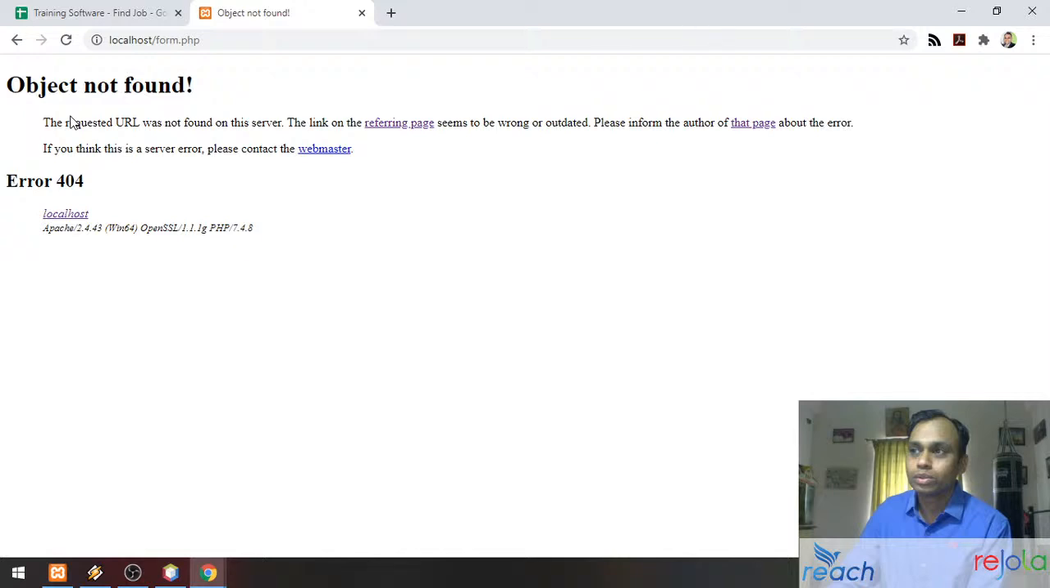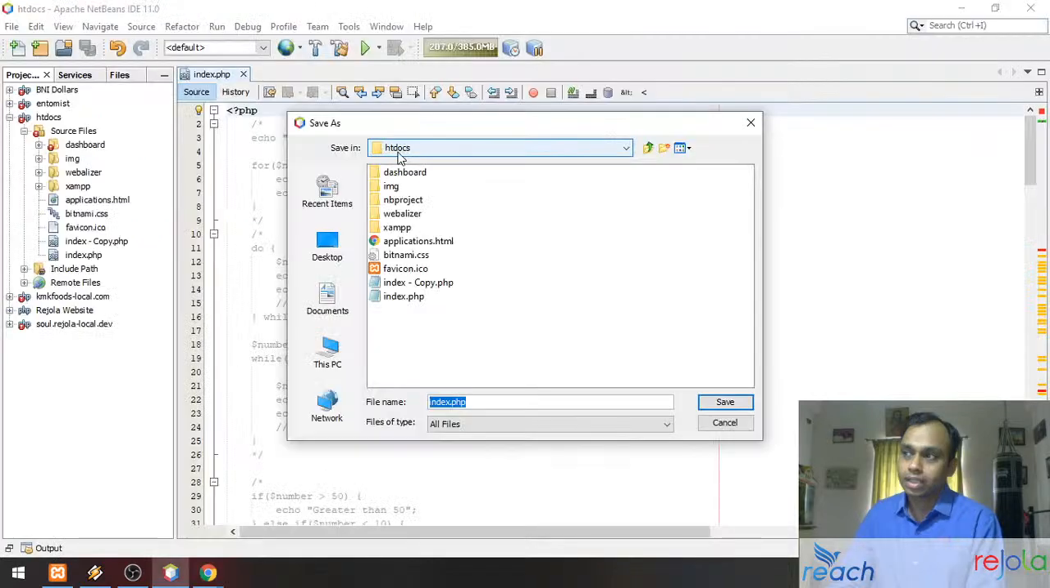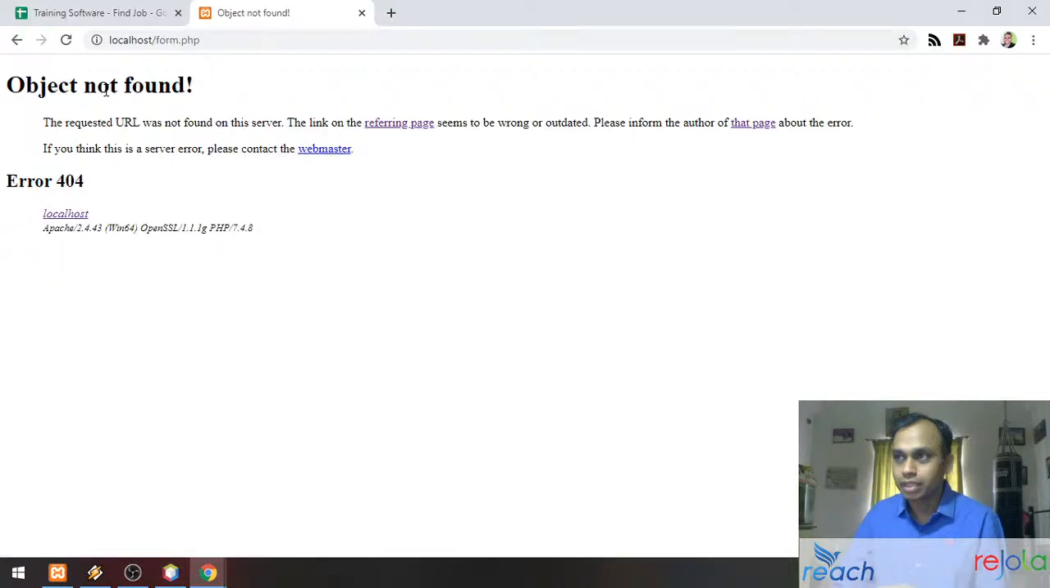The same file that we are using, I say file, save as, and in the same folder. So you can see wherever the index.php is there inside htdocs, in the same folder I will just rename the file as form.php. Okay, so the same file I just saved as form.php. So now if I come here and refresh, you will see that that particular page is loaded again because I've just copied that and put it into form.php.